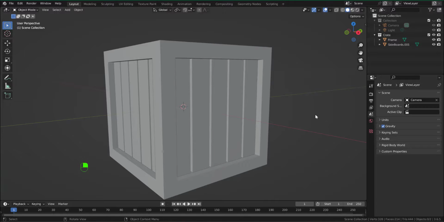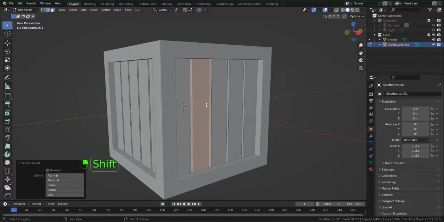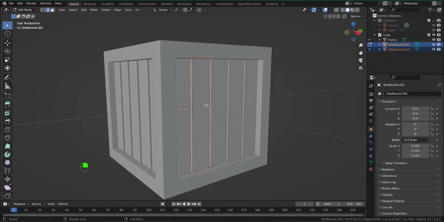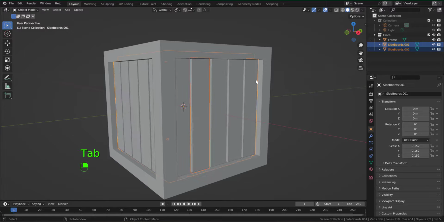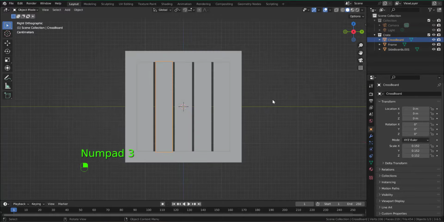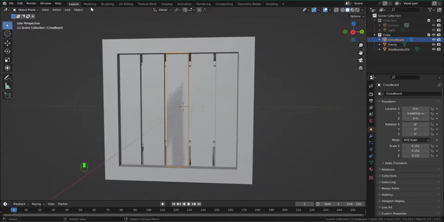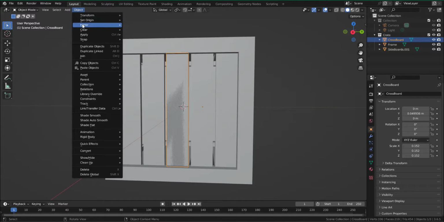Next, what I want to do is come back in. I just want one of these boards, so I'm just going to select L with the mouse hovered over one of them. I want to press Shift and D and Enter, and then parent that by selection. I want to rename this board as Crossboard. I also want to press 3 on my numpad, G Y. Let's bring that in so it's center or close to center.